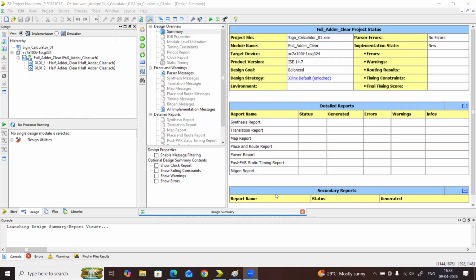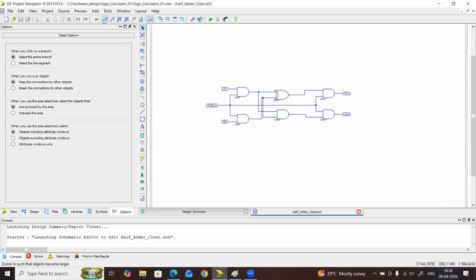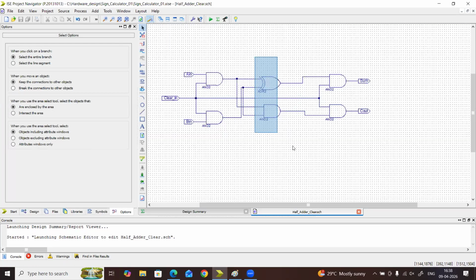Today I'm going to show you how to make an 8-bit adder. In my previous class, if you all remember, I showed you how to make a half adder. This is a half adder, and we have added this clear logic to make our circuit quick. Okay, why do we need a clear?